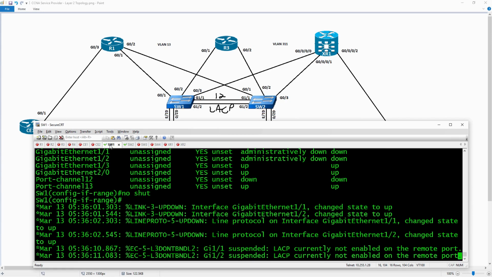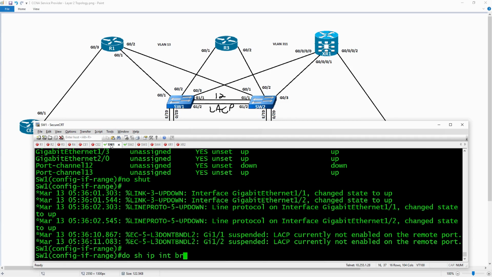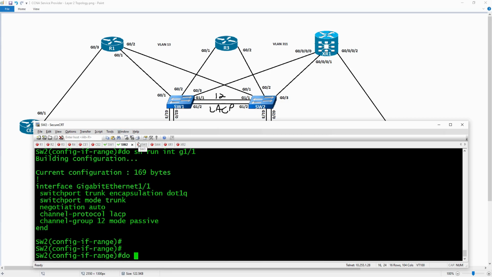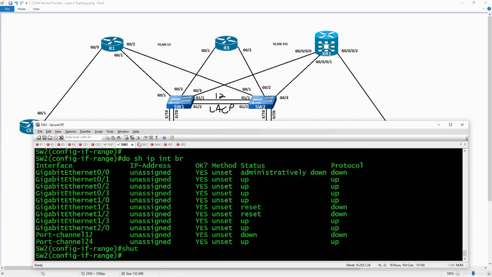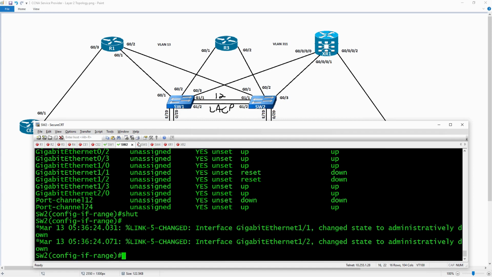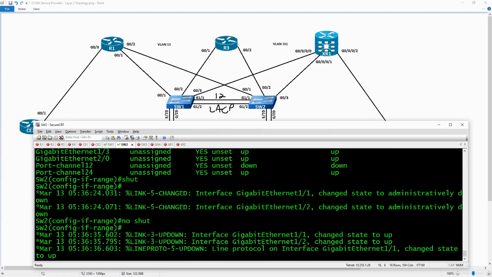LACP currently not enabled on the remote port. So is this guy not trying to actively do it? Oh, I did it on the wrong side, that's why. Do show IP interface brief. We're going to say shut, so bring them down. So I did the shut and no shut on the wrong end, at least I think that's what I did wrong. We'll type in no shut, bring them back up, and see if we can renegotiate here.